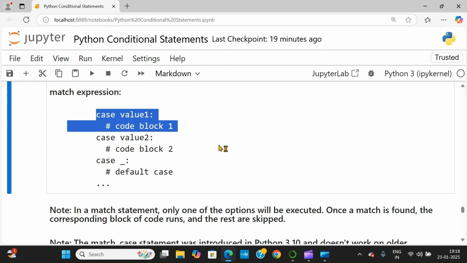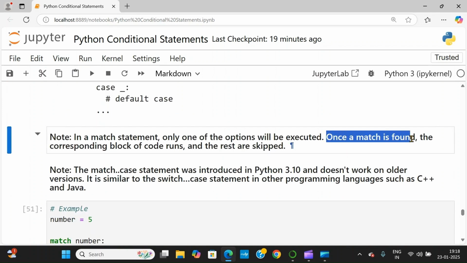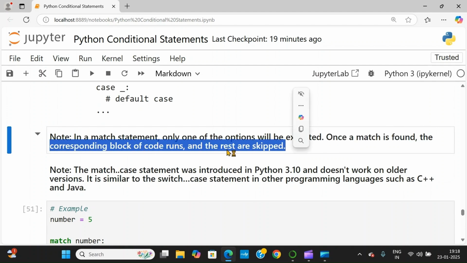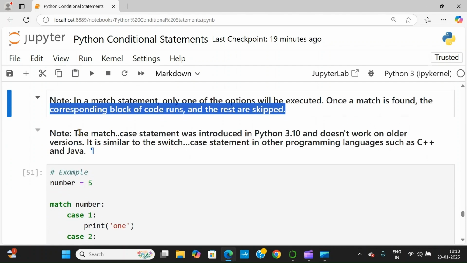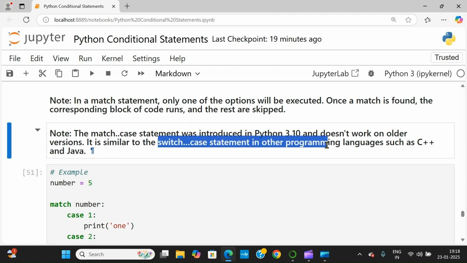So only one thing we are going to match. So we are not going to write any break statement here. So automatically it just terminates. See, once a match is found, the corresponding block of code runs and the rest are skipped. So only one thing will be executed. Now one more note, the match case statement was introduced in Python 3.10 version and does not work on older versions. So don't try on older versions. It is similar to what? Switch case statement in other programming languages such as C++ and Java. Okay, match case is equivalent to switch case.